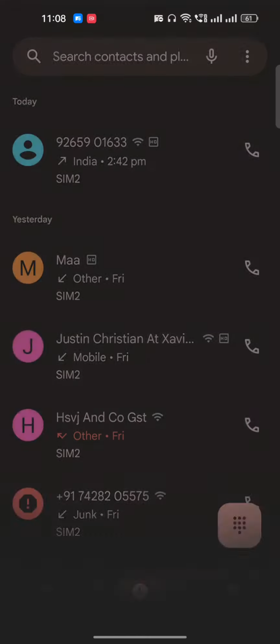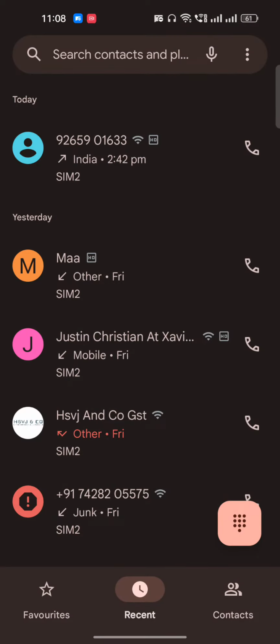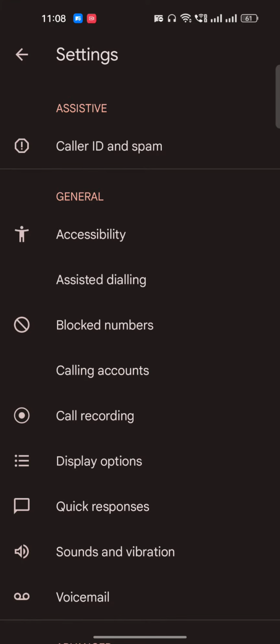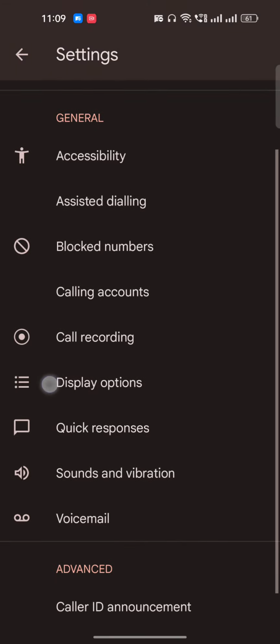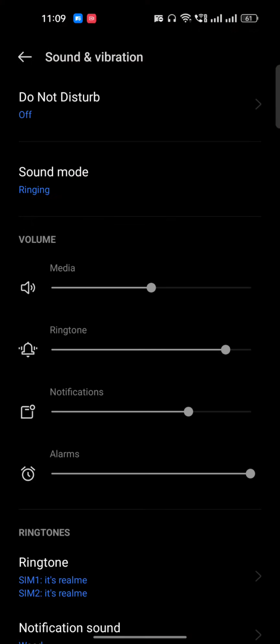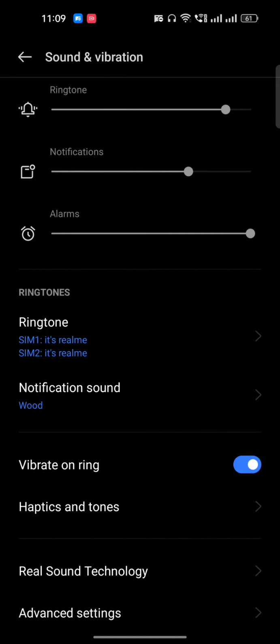So just open your dialer, and on the top right you will see the three dots. Click over there. Now just go to the settings. Once you go to the settings, right, and here you'll get this option of sound and vibration. So just click on sound and vibration, right?